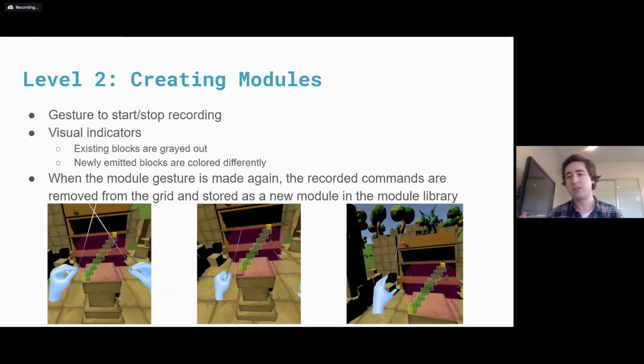We'll let users record these modules, as we call them, by making a hand gesture that looks like this. Not sure if you can see my screen, but it's also in this first screenshot below. That will signal the system to start recording what the user's doing. The user can then emit and move with their hands. Once they're finished, they can make that same gesture again, and then that module is available for use. In the next slide, we'll talk about how we can use these modules.